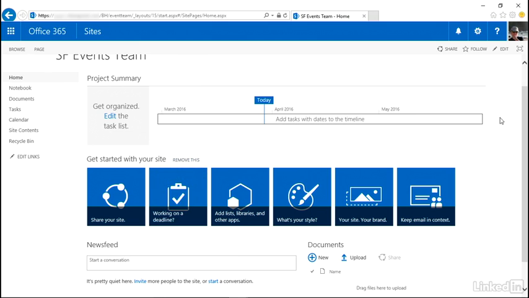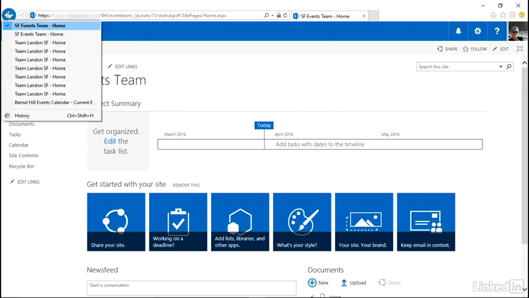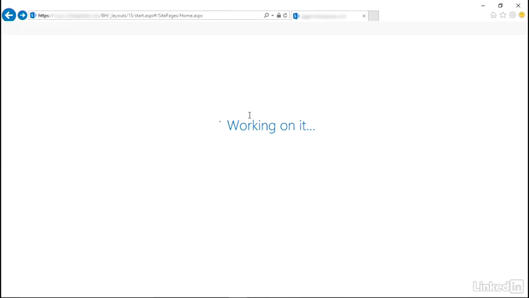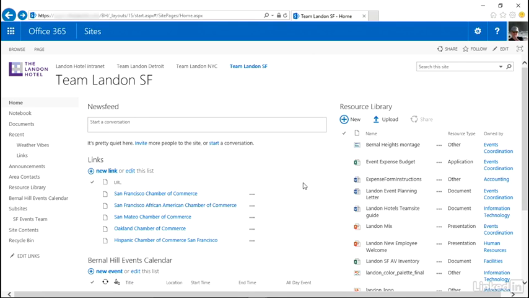I'm not sure I am on the Events Team page. Let's go back to our home page of Team Landon, where I am finished with it, and I'm going to remove the Getting Started from the site. Here is our new home page with our app parts in place.